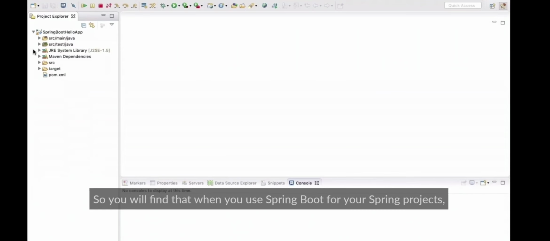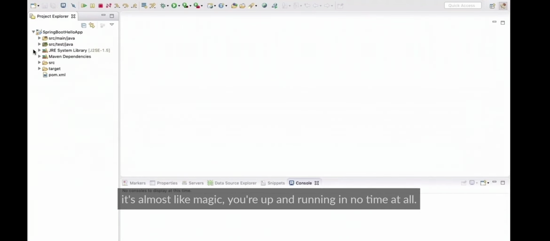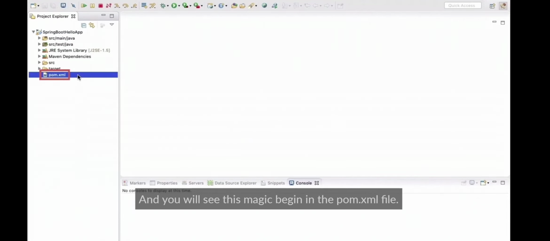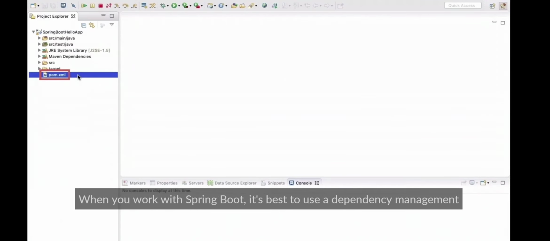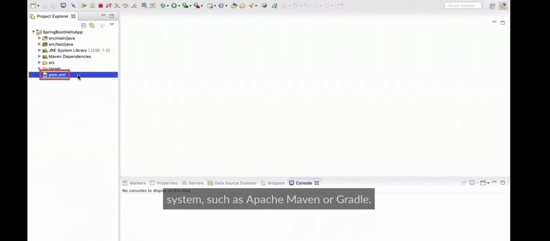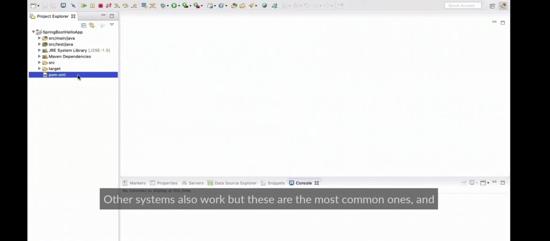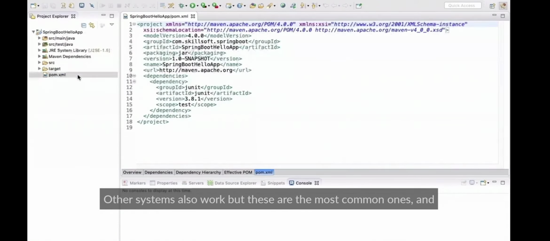So you'll find that when you use Spring Boot for your Spring projects, it's almost like magic. You're up and running in no time at all. And you'll see this magic begin in the pom.xml file. When you work with Spring Boot, it's best to use a dependency management system such as Apache Maven or Gradle. Other systems also work, but these are the most common ones and they're well tested and will work for you almost out of the box.